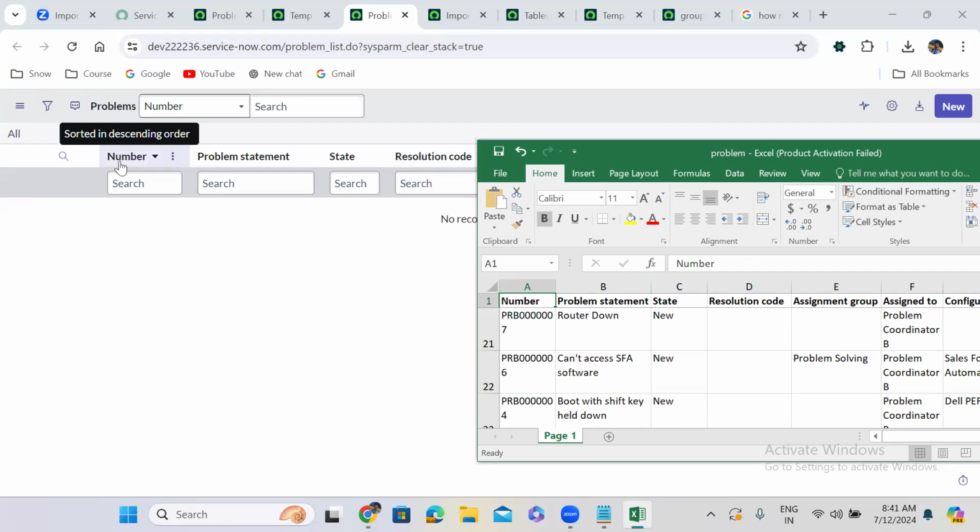remember this point, guys. If the Excel sheet column label and the ServiceNow target table field label both are matching, then mapping will happen automatically.